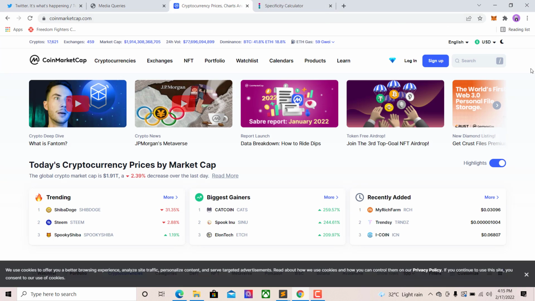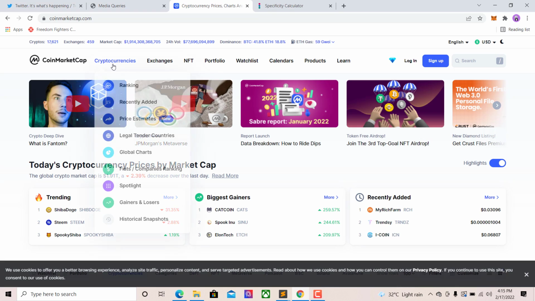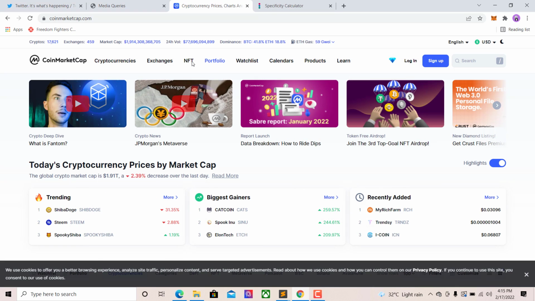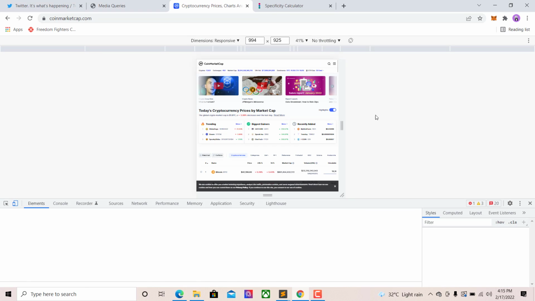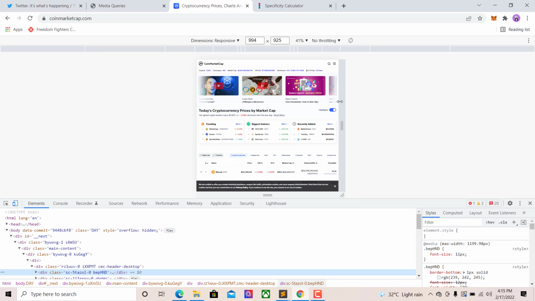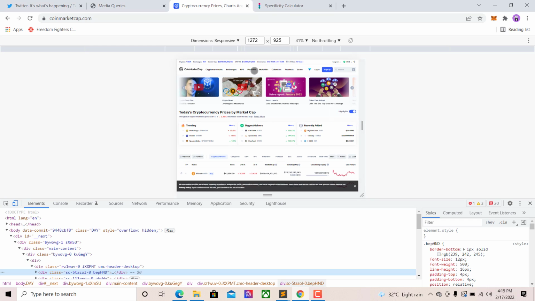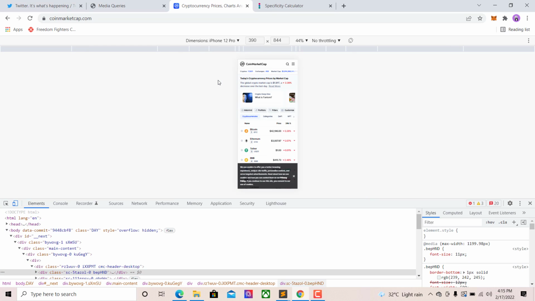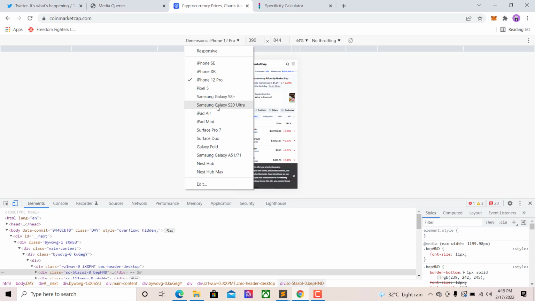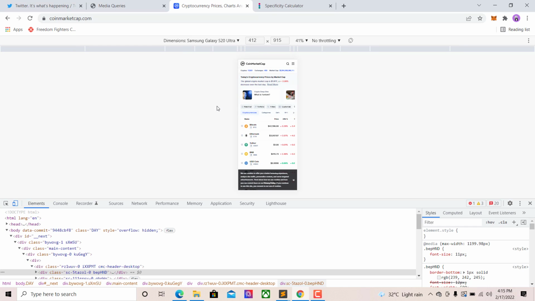Come to CoinMarketCap and look at this. You can see the links and the nav bar. But what happens? Let me open the inspect tool and look at that. You can see how it looks on iPhone 12 Pro. What about maybe Samsung Galaxy S20 Ultra? Look at it. So these are all responsive web design.